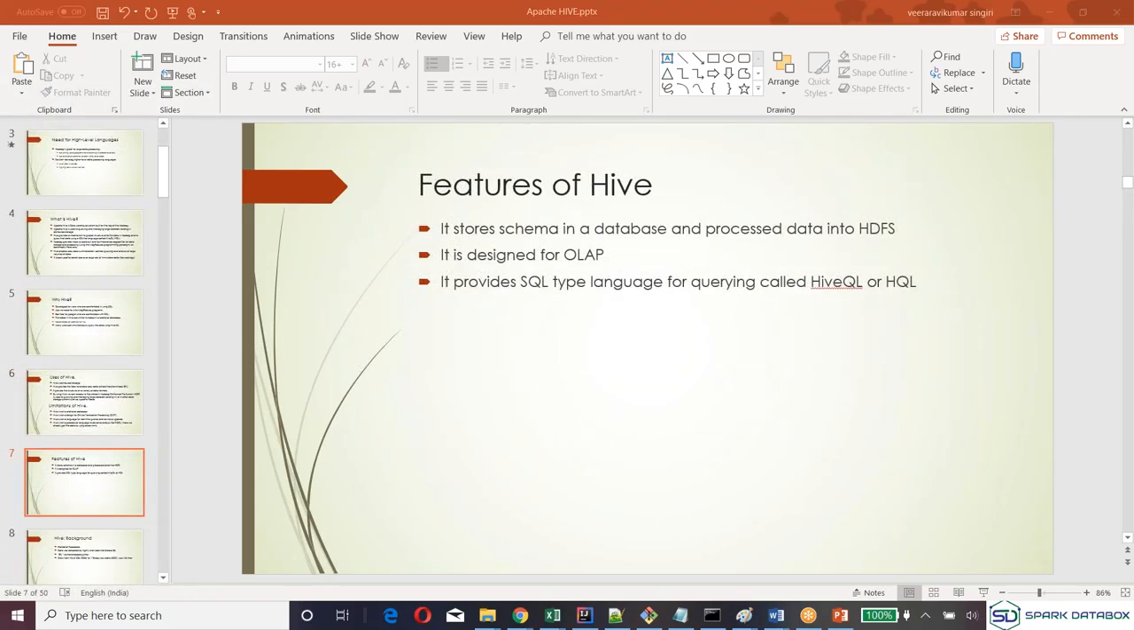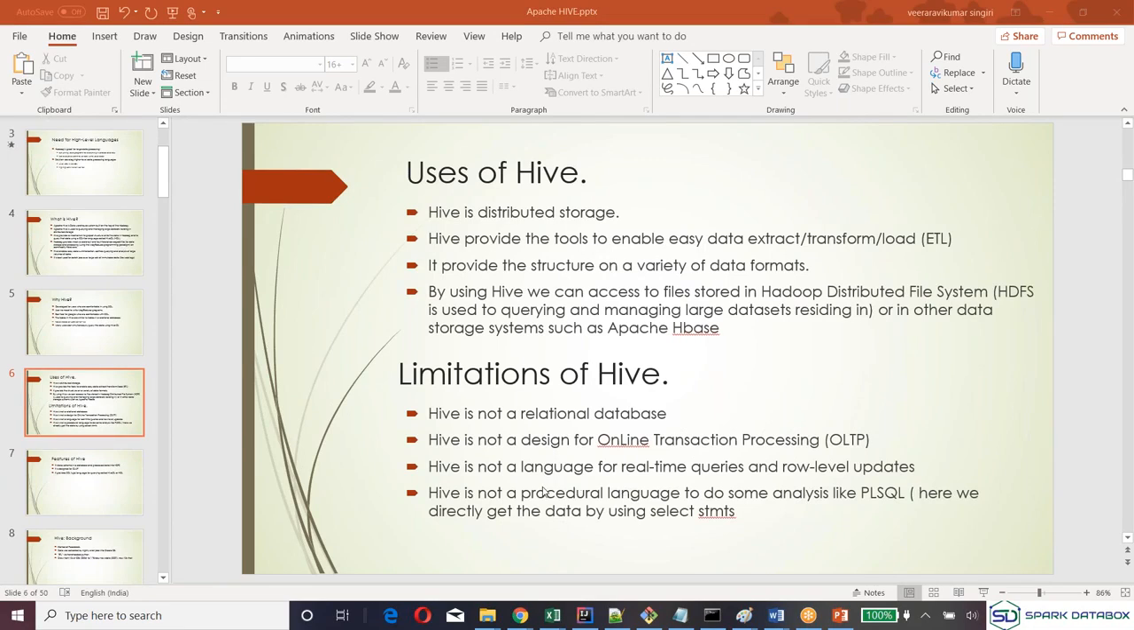Okay. Earlier versions were not supporting updates and deletes. Try to remember that. The recent versions of Hive started supporting them. We'll call them ACID properties. It started supporting that.